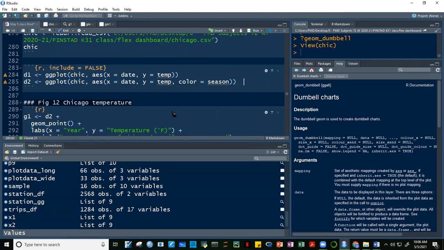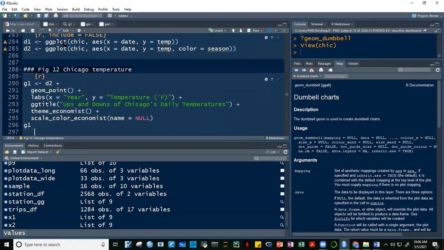Okay, so let's now create a plot. Let's call it G1. So we're using D2 plus geom_point. Ang pinaplot natin yung date and temperature. Naglagay tayong title. Tapos we're using here theme economist, which is also a good theme. And then parang sa last Monday yung WSJ, no? Okay, so let's plot this.